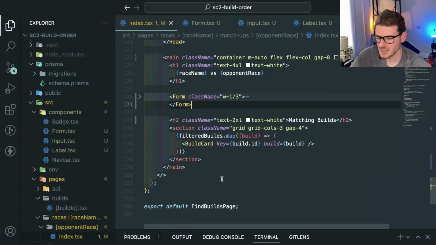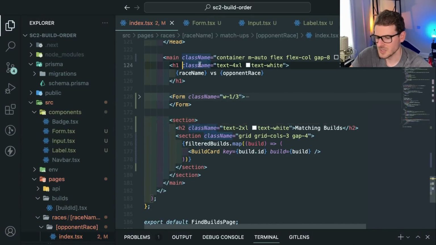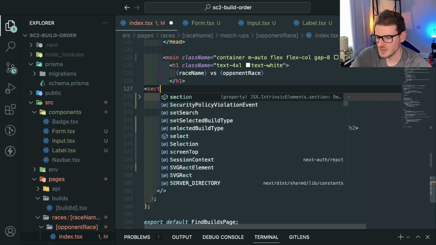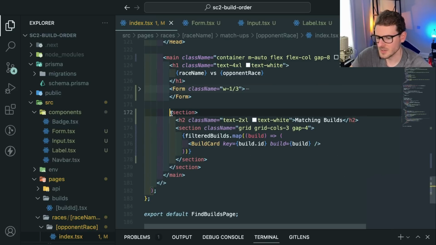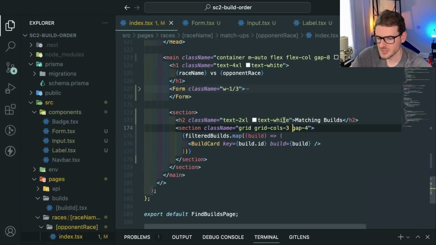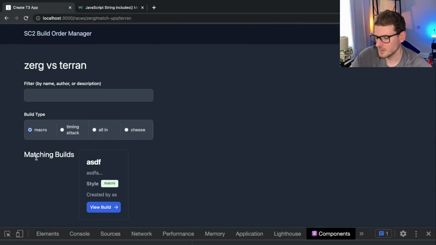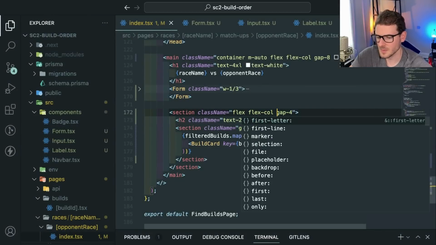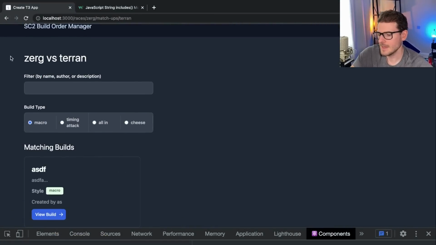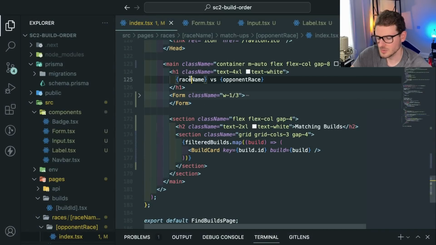And then additionally, I might just wrap this in a section, honestly. There's 2 separate sections here. There is this form, which we can keep as a form, and then I'll say a section here. And then now it's a little bit closer. I think it makes a little bit more sense. And I can go ahead and give this a class name of flex gap of 4 and flex column. How about that? And then we could probably add more gap between these things, which we could do.